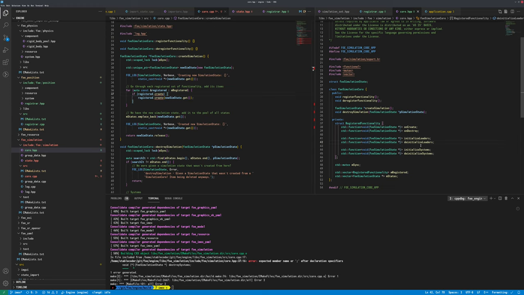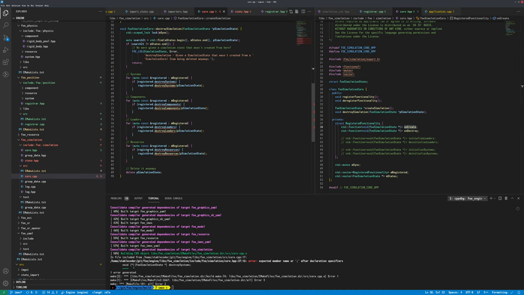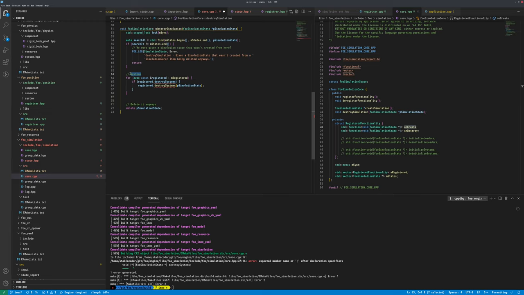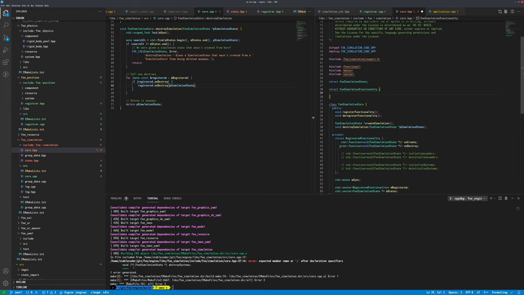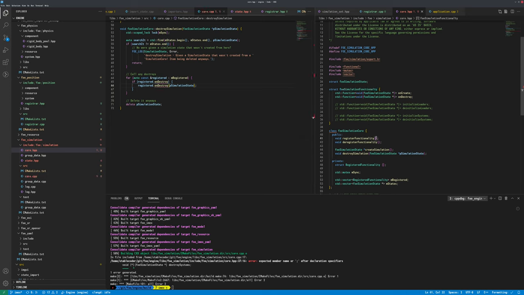Okay, you know what? Simple as that. On create, on destroy. That's it. And the same thing here. Basically, this is what I'm going to be moving up into here. And this is the kind of thing I want to actually pass in for the register functionality.